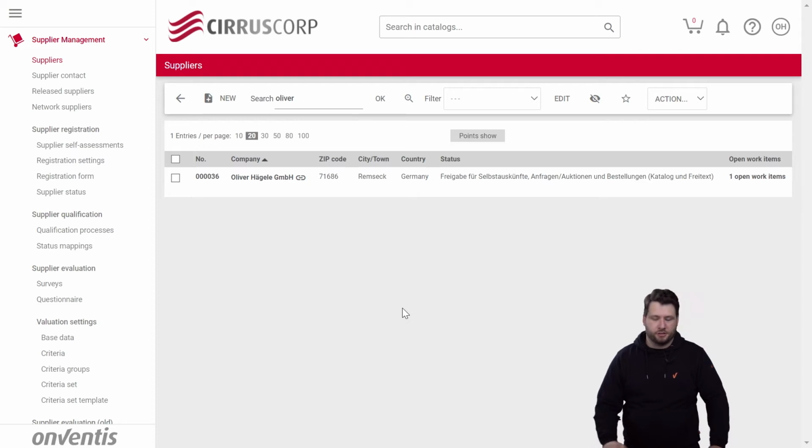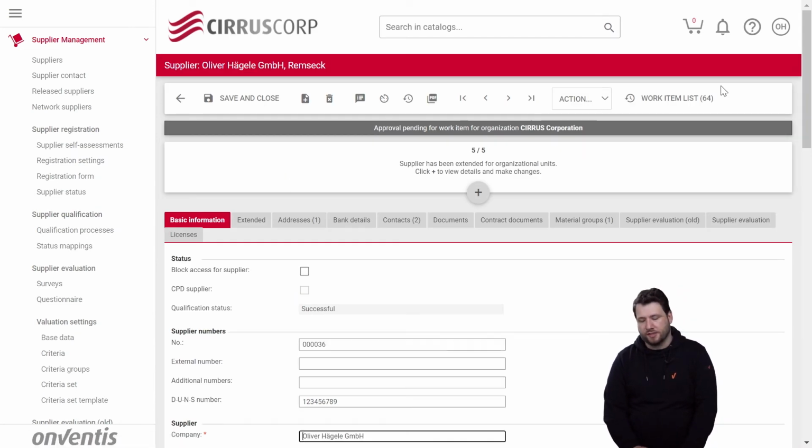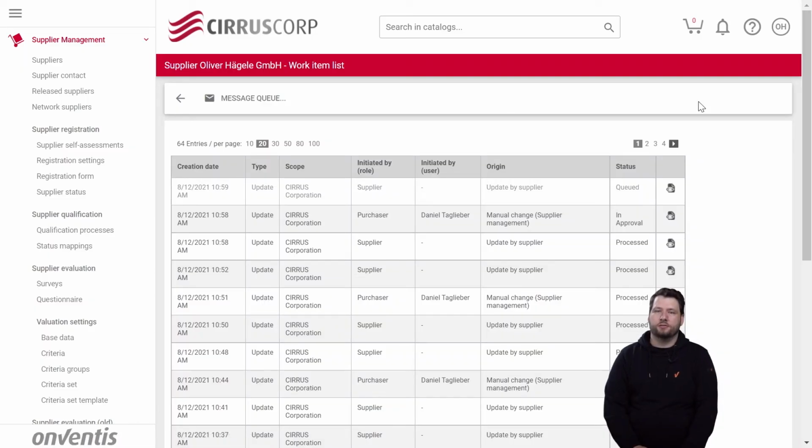As a supplier manager, also responsible for approvals, I am now able to see all work items which are queued up. Here I can see that there is already one work item in approval, activated in consequence of a supplier master data change by a colleague of mine in the buyer organization. We also see the master data change of the supplier being queued up and waiting for being processed.